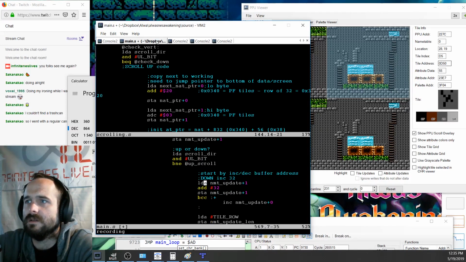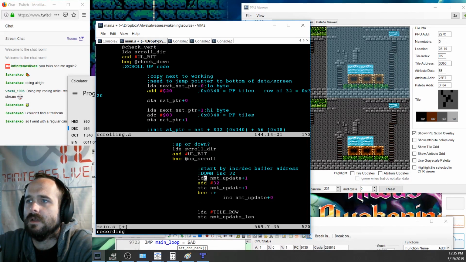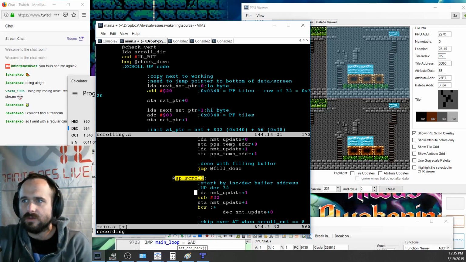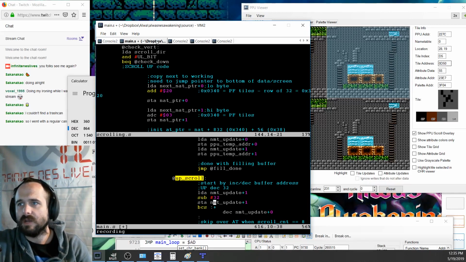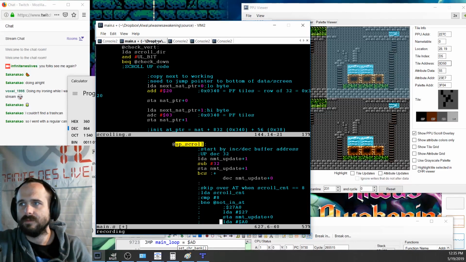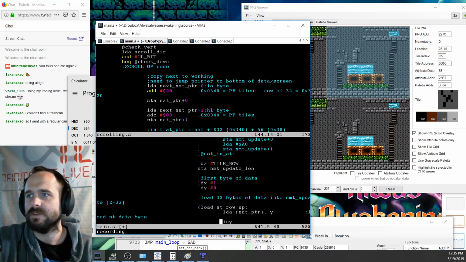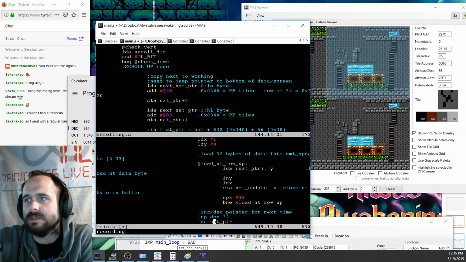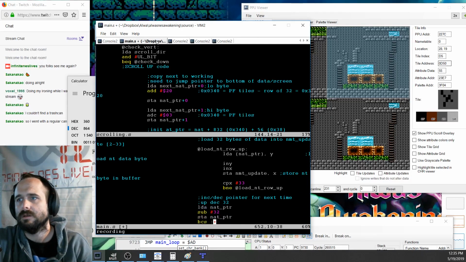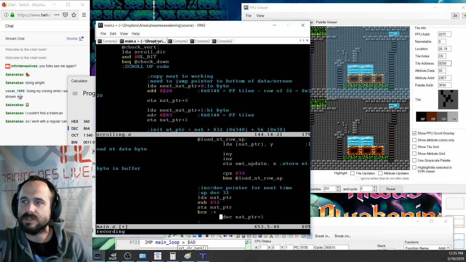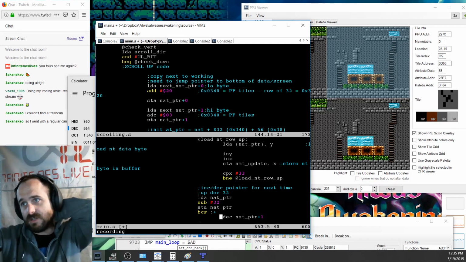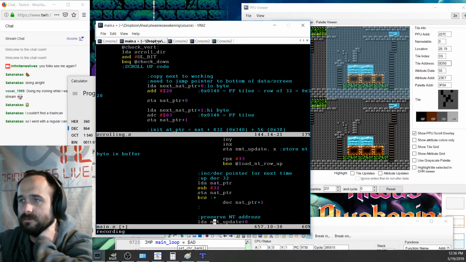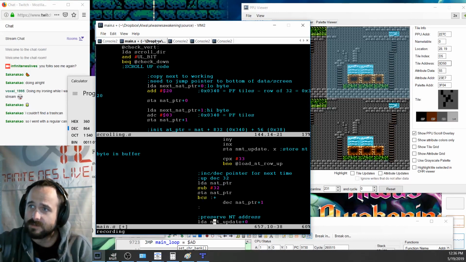we start by, so for up scroll, we load the address and we subtract 32. But that's for the buffer address. And then for the data, we load with the nat pointers. And then we subtract 32 for the next time. Yes, there's no pre-decrement of the pointer. We set it to the data that we want.